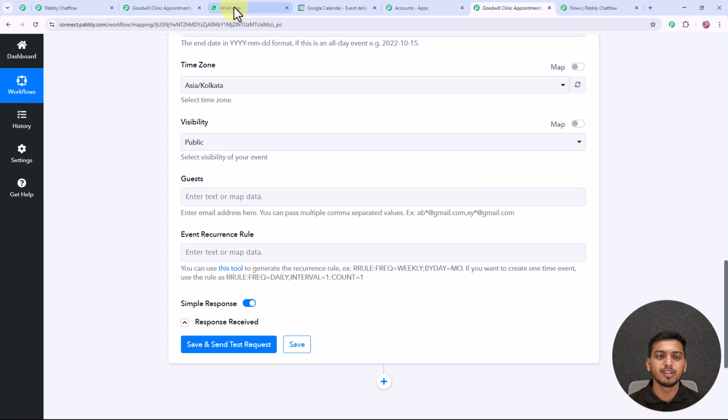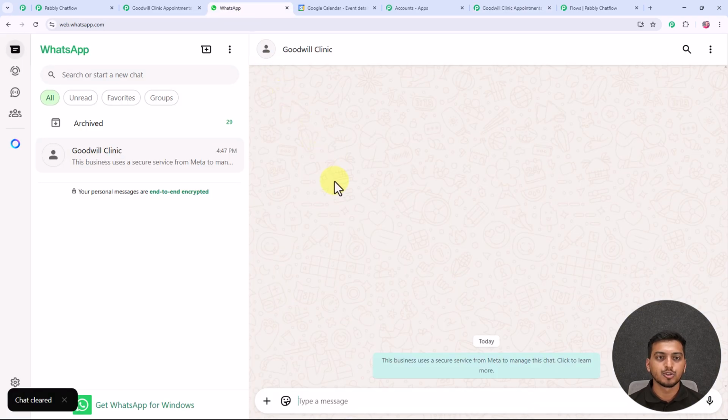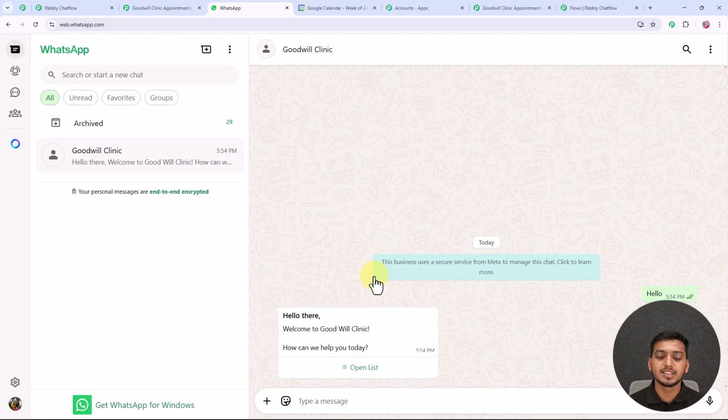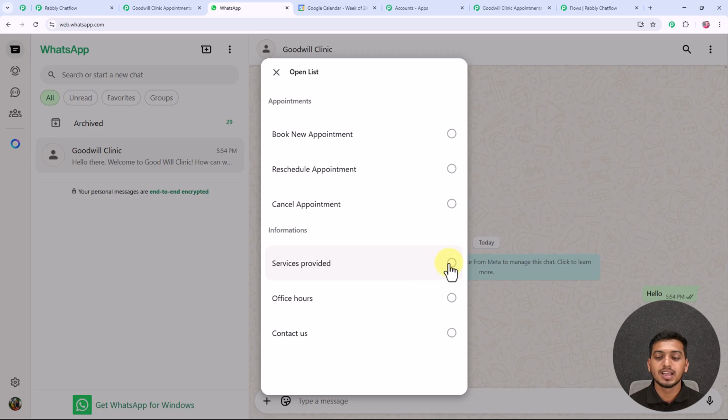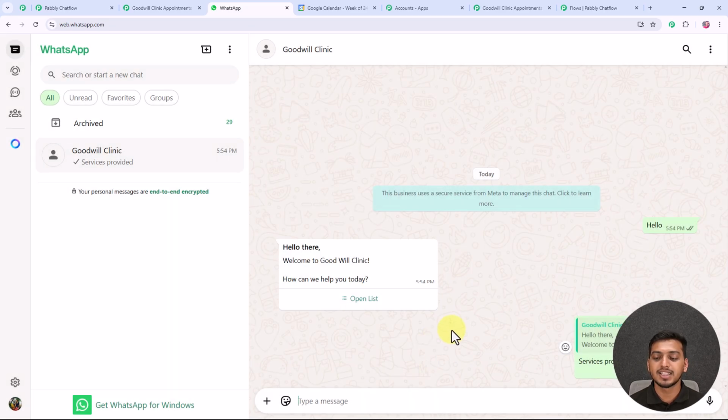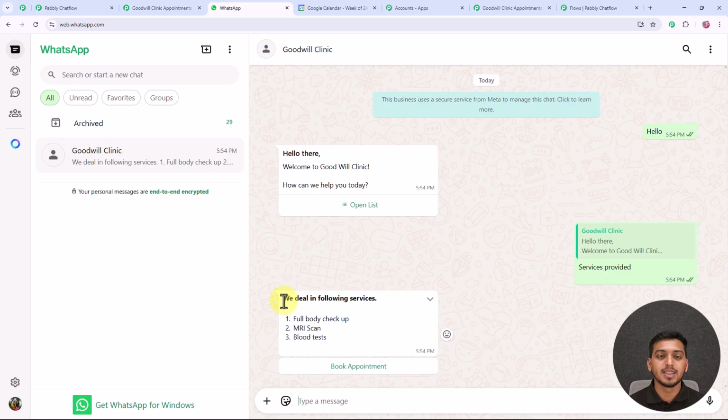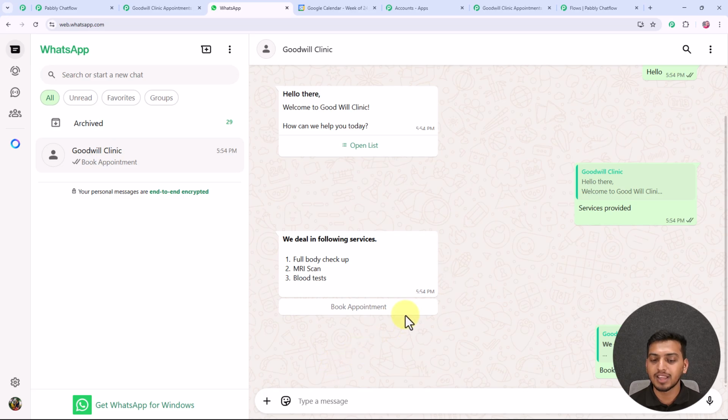And now we will go on my WhatsApp, and then we will test and check if the chatbot is working properly or not. So this is my WhatsApp account, and now I will send this chatbot a text message as hello. And you can see after this message, this chatbot has sent me this particular list. So I will open up this list, I will click for the services provided, and then I will send this message to the bot. And you can see the bot has provided me all of the services in which this particular clinic deals. And now I want to book an appointment for myself. So I will click on this book appointment button given right here.